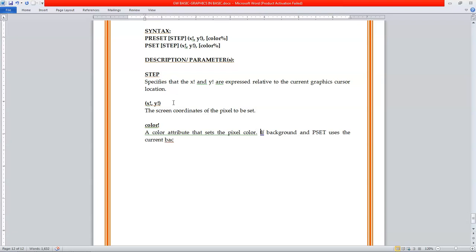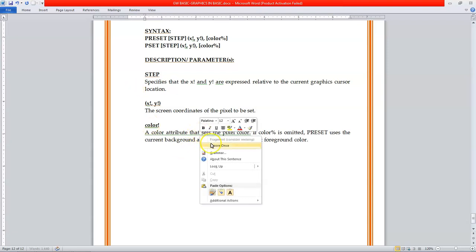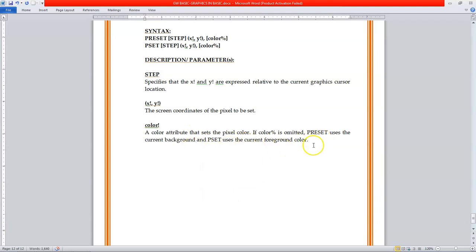Okay, if color is omitted, PRESET uses the current background and PSET uses the current foreground color. So there's a difference between these two statements used with the color attribute. PRESET uses the current background, PSET uses the current foreground color. Available color attributes depend on your graphics adapter and screen mode.